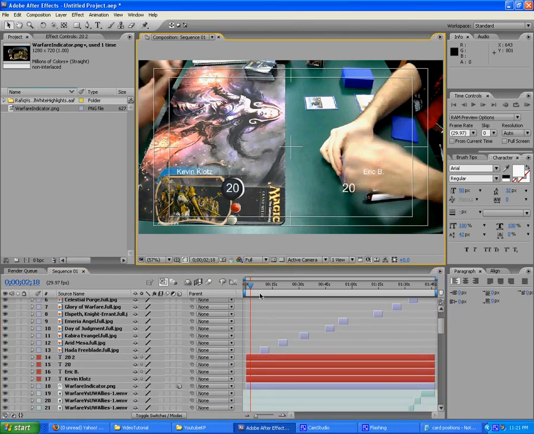Before I go ahead and move on in After Effects here, I'll show you a little bit of how I actually make the indicator. I guess it's kind of good that I don't have it, so you can see a little bit of my process for doing that. So I'm going to jump over into Photoshop and show you that.